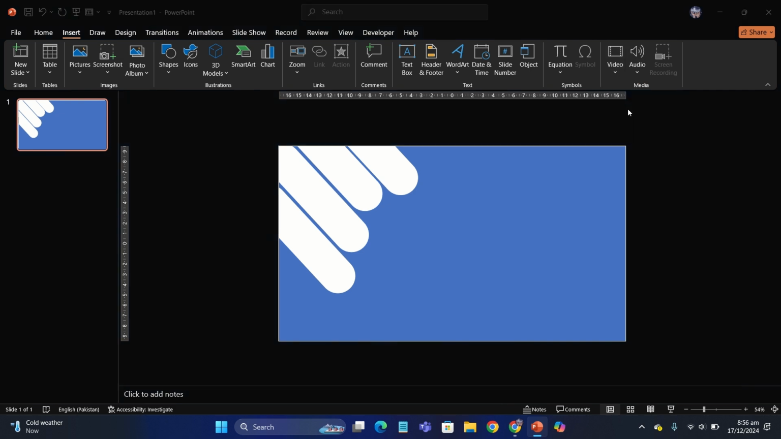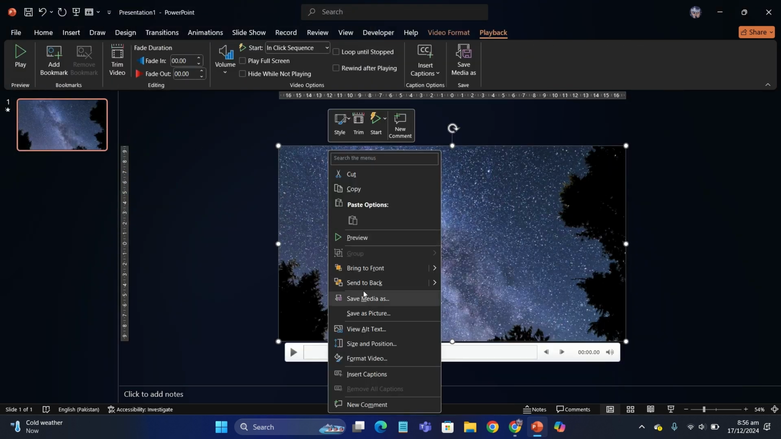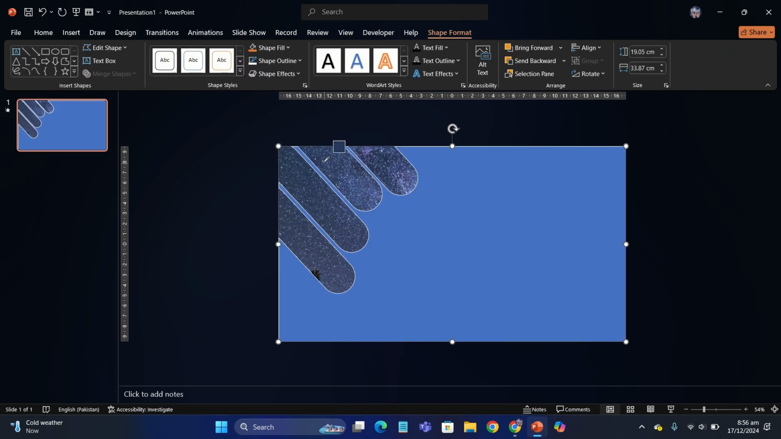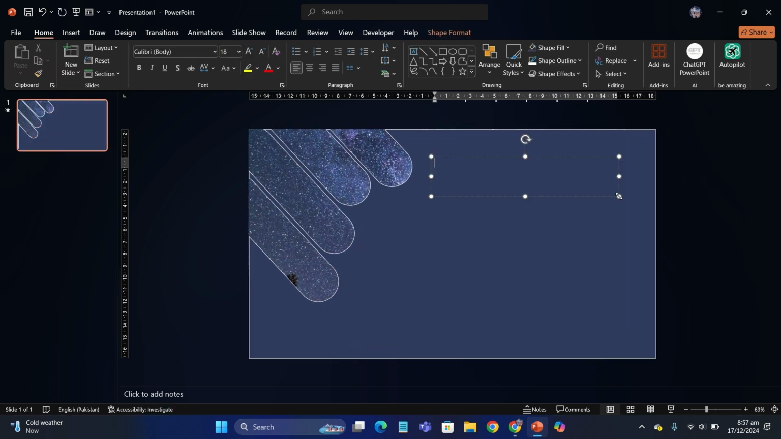Go to insert tab and insert a video of whatever you want to insert in it. Send it to the back and you have to select the rectangle, go to shape fill, and we're going to use eyedropper to give it a fill of the same color as the background video.